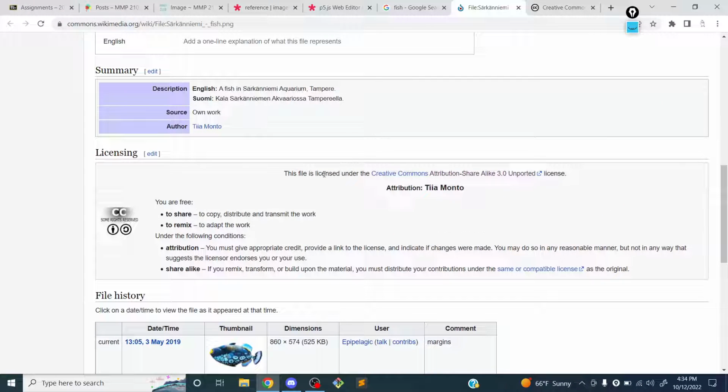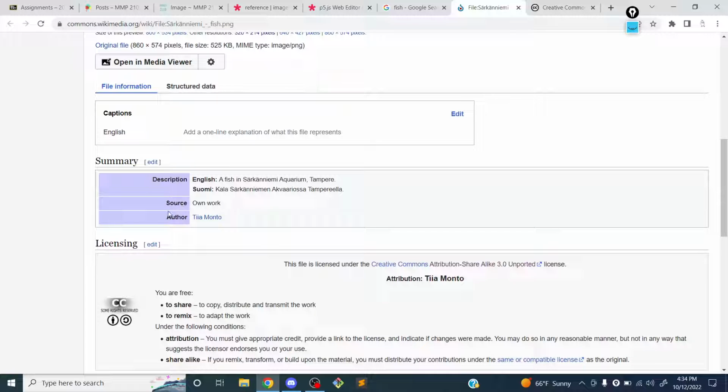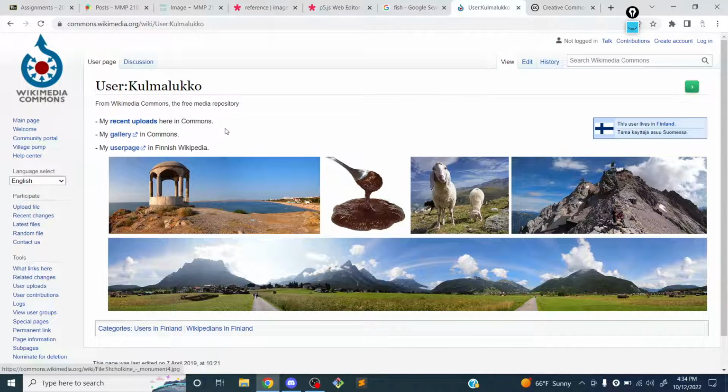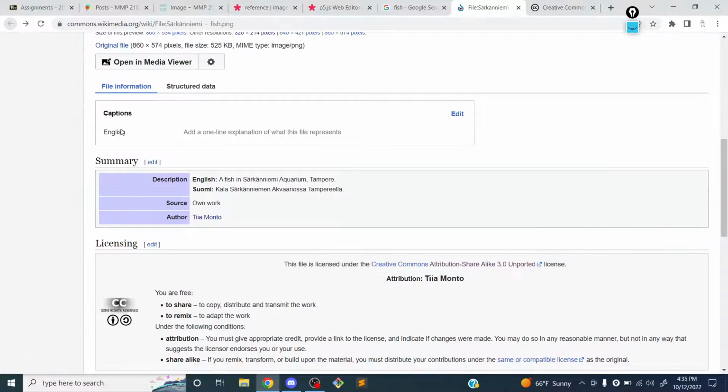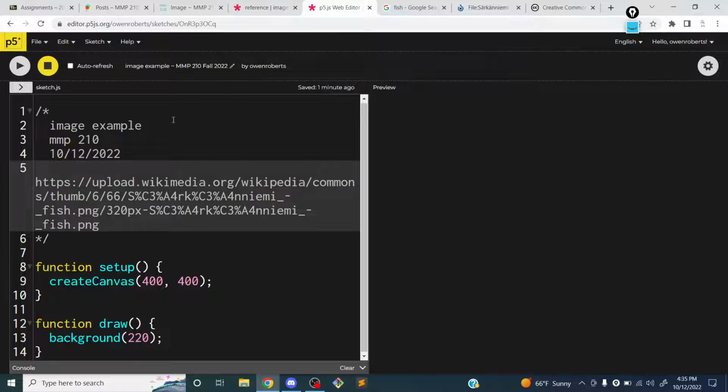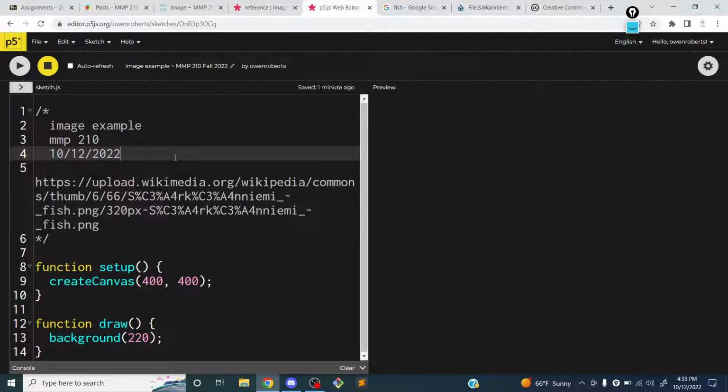And let's see, I also need to give attribution to this person who uploaded it. Although I'm confused about what they're, okay, this is the author and this is the description. So I'm just going to use the author's name and I'm going to link to this page. So if anybody wants to get the license, they'll be able to use it here.